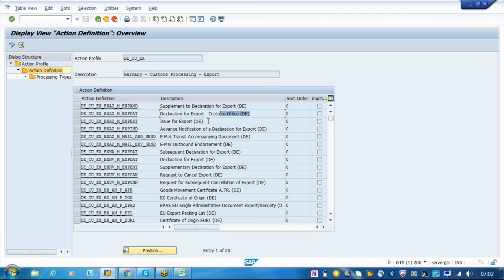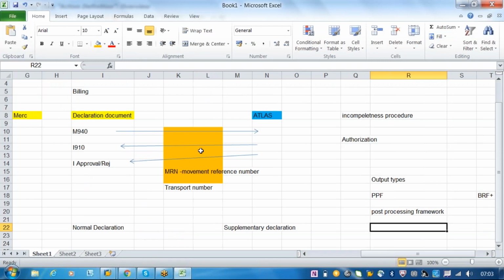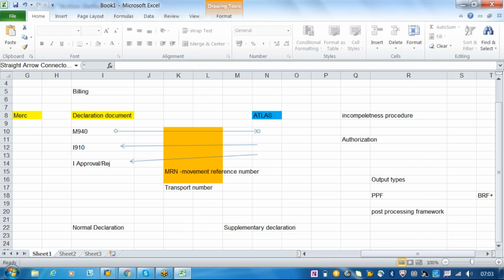First is declarations to the customs office, supplementary declarations to the export office, and issue of export. So these are the different kinds of messages triggering to the customs. Normally, these are the different action definitions. When we are declaring to the customs, it's not only export we are declaring, but also office of export.